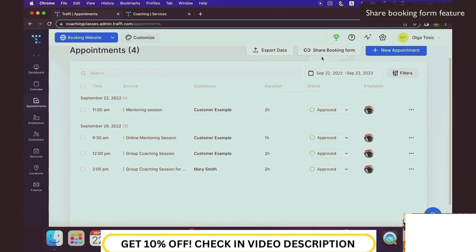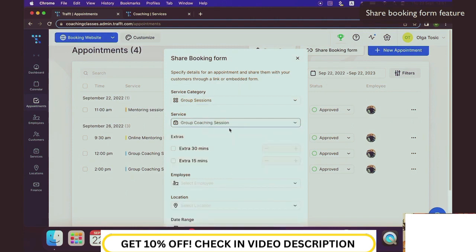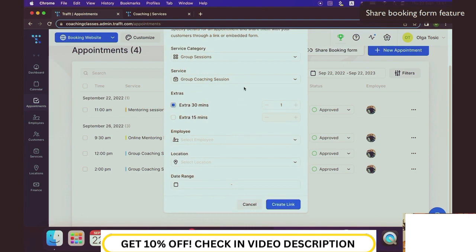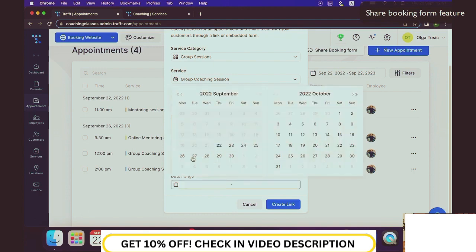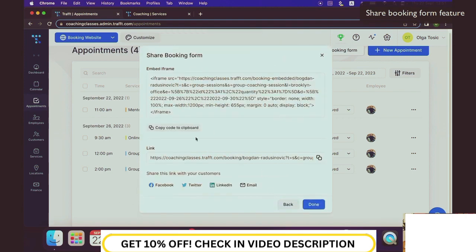So I'm going to show it on the appointments page. If you just go share booking form, you can pre-select any of the parameters that you want to share specifically with that customer. Let's say if a customer called you up on the phone and they chose everything, and you just want them to choose the date and time, they chose the service and everything else, you would just tell them, okay, book from the 26th of September till the 30th, anytime you want.